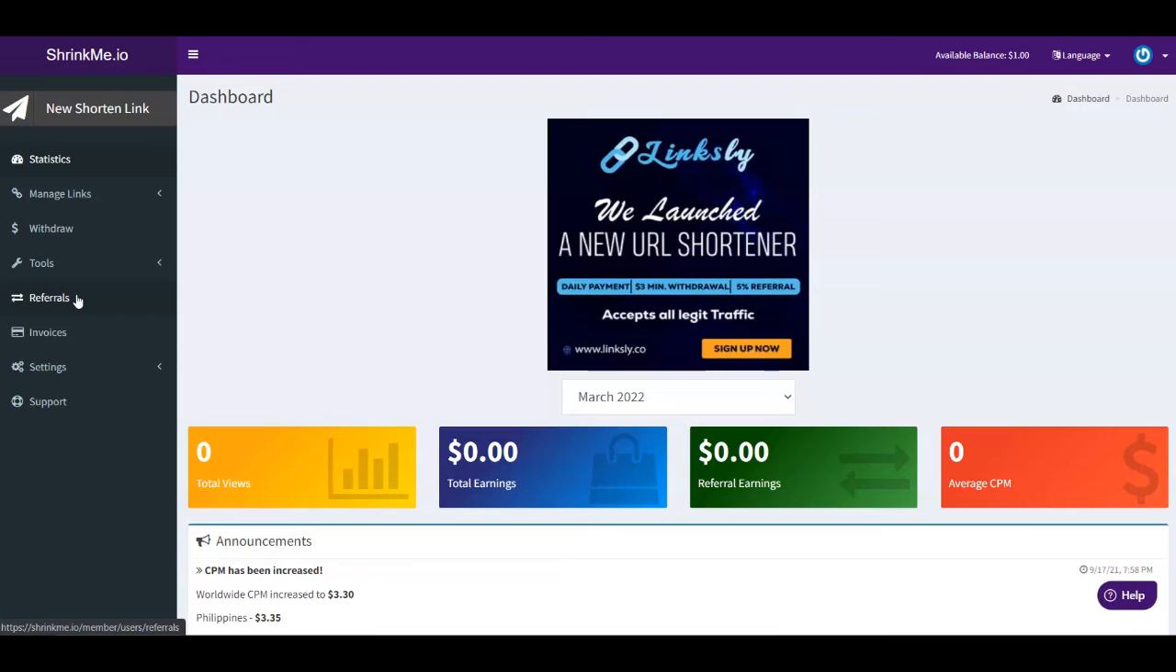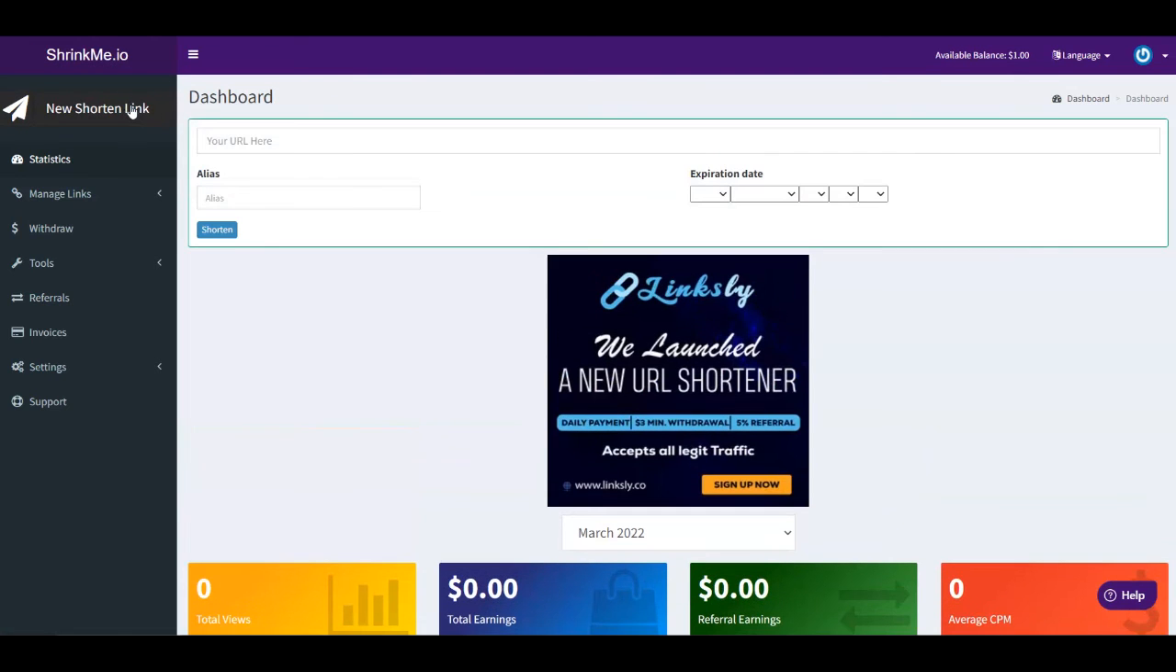So what I need you to do is to click on the new shorten link button here, where it is going to be all of the most important process. You're going to find the URL, and I know that you have guessed by now that you're going to just find and paste the URL from the YouTube video that I told you before.